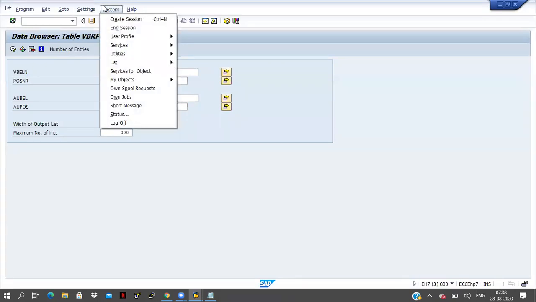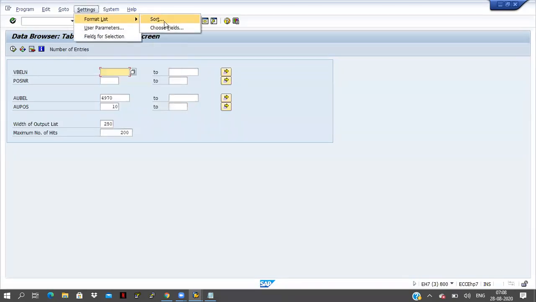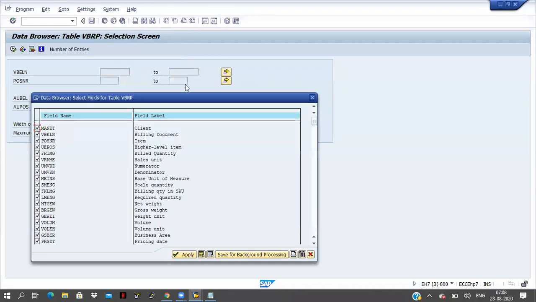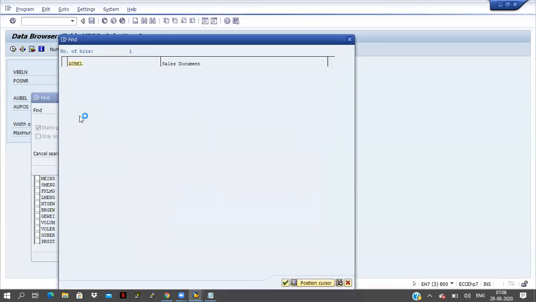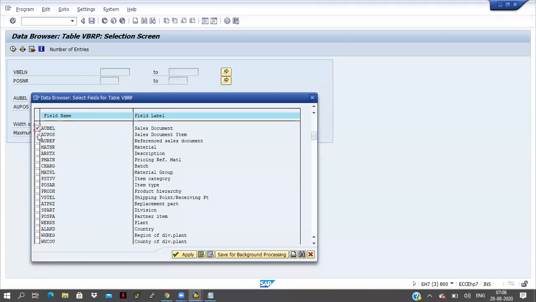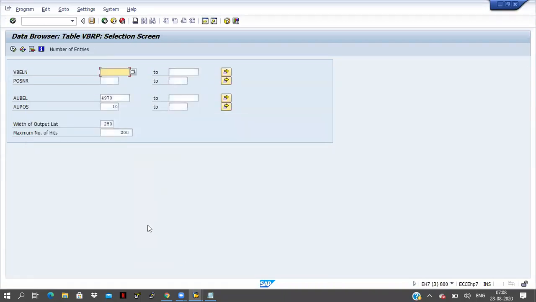So at that time I will go for format list, and click on choose fields here. The checkbox is selected for all fields, but I don't want to take all fields here, so deselect all the fields. Now I want VBELN, POSNR, FKIMG and AUBEL and AUPOS, right? This is the AUBEL and AUPOS. Click on apply button. Now click on execute button.